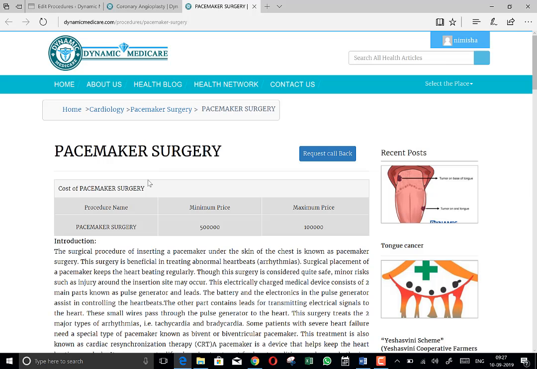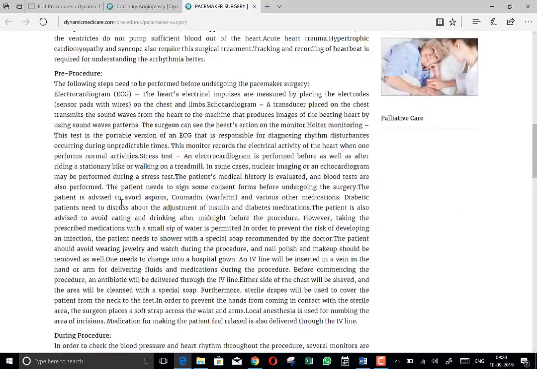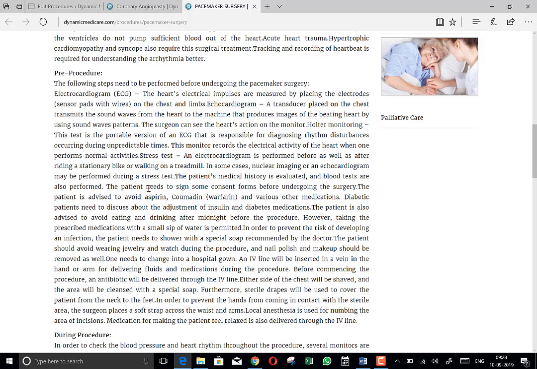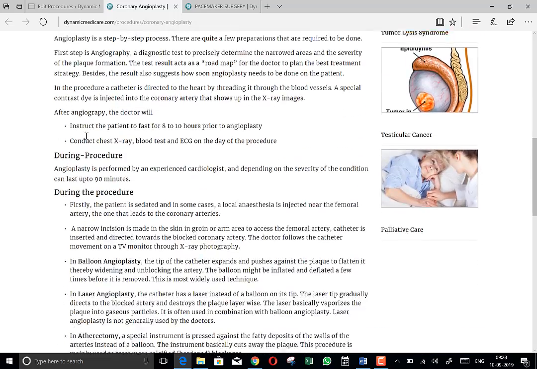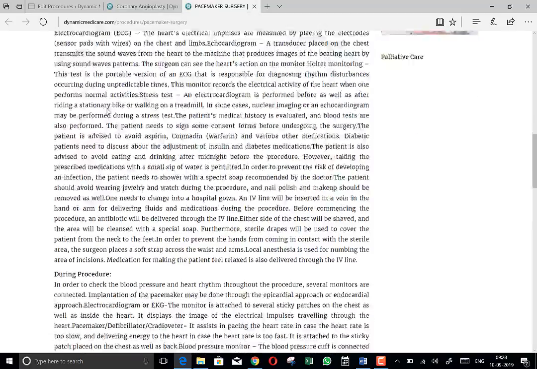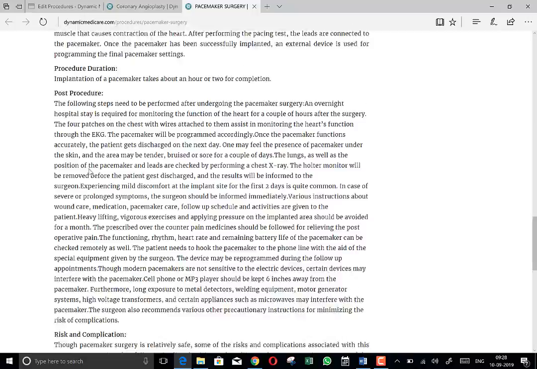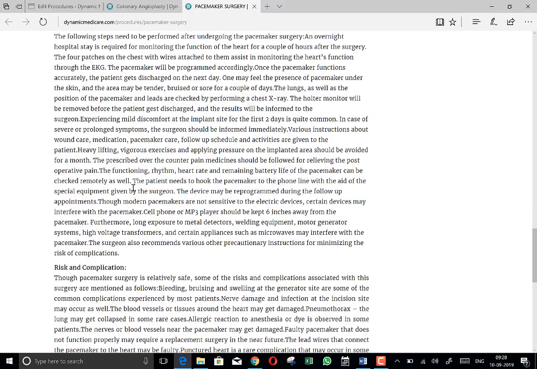Control, open a new tab. So the procedure name is pacemaker surgery. Minimum is so much amount, maximum so much amount. Introduction, we have type of surgery, indications, pre-procedure. Now it is too wordy here. You can make it more into paragraphs, as you can see here, with some headings and bullet points, so you get an idea of how it can be done. It's a very big paragraph. Cut it into more paragraphs and more bullet points.